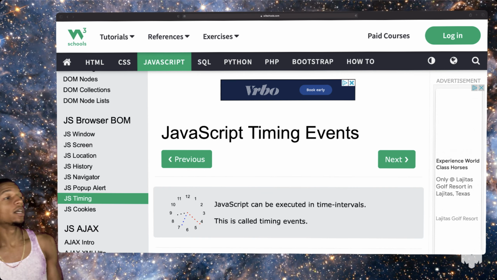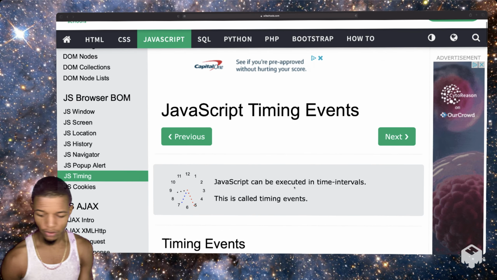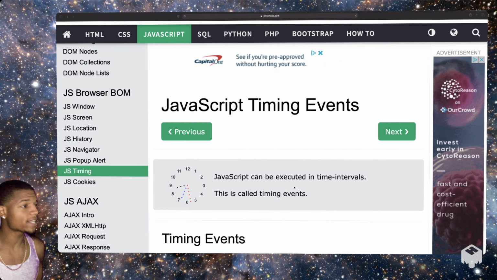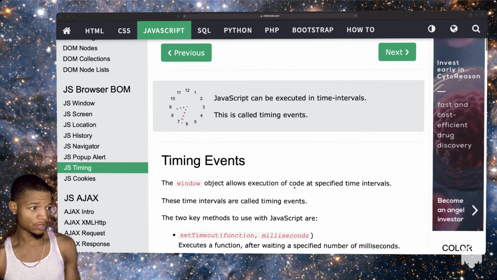So here we got JavaScript timing events. What is a JavaScript timing event? Well, JavaScript can be executed in time intervals. This is called timing events. That's what I was just explaining.